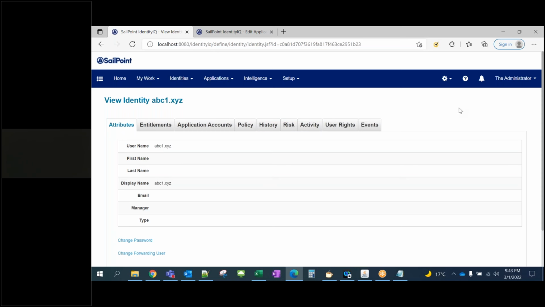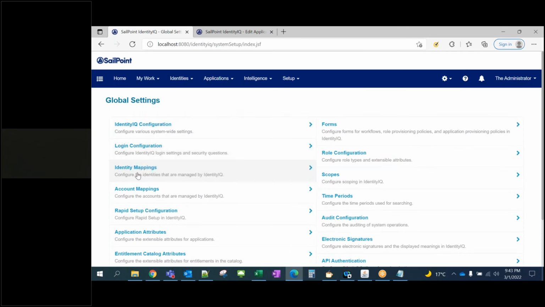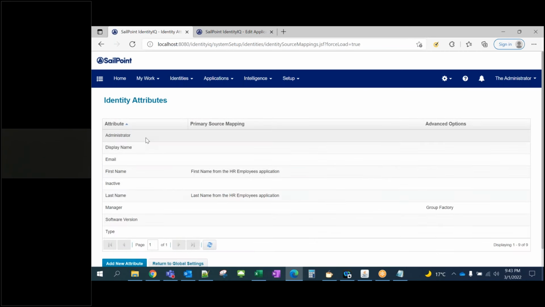Okay, so to achieve it, we're going to again come to the global setting, like we talked about in the first session. We will keep on coming here. We'll click on global setting. Again, we'll come to identity mapping. So identity mapping is the key factor where we're going to talk about each.